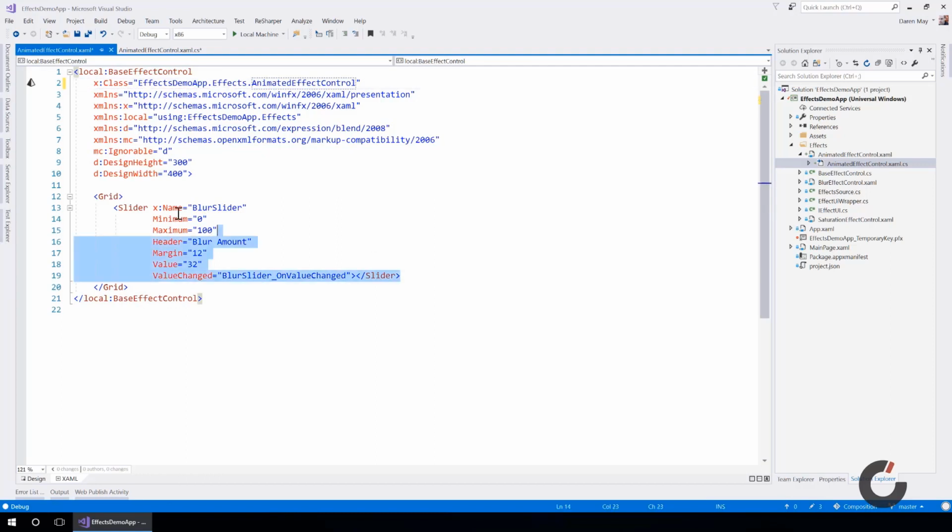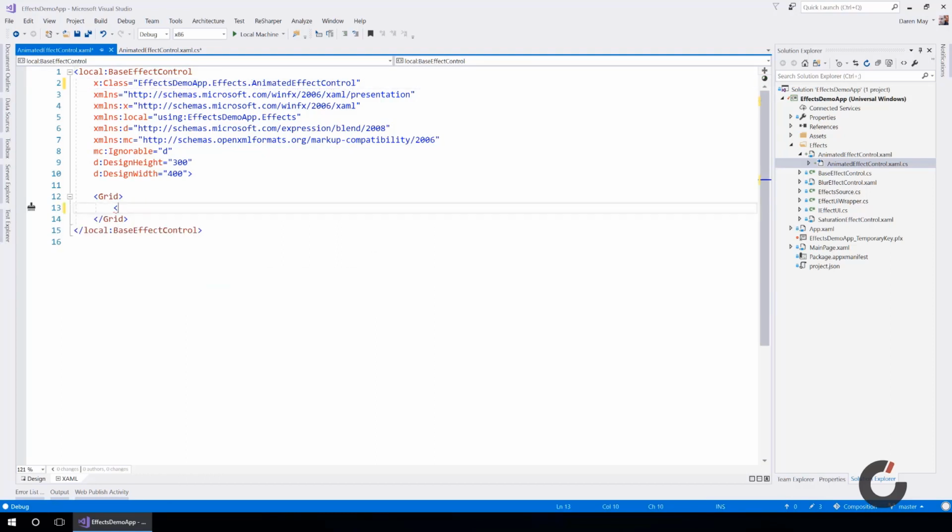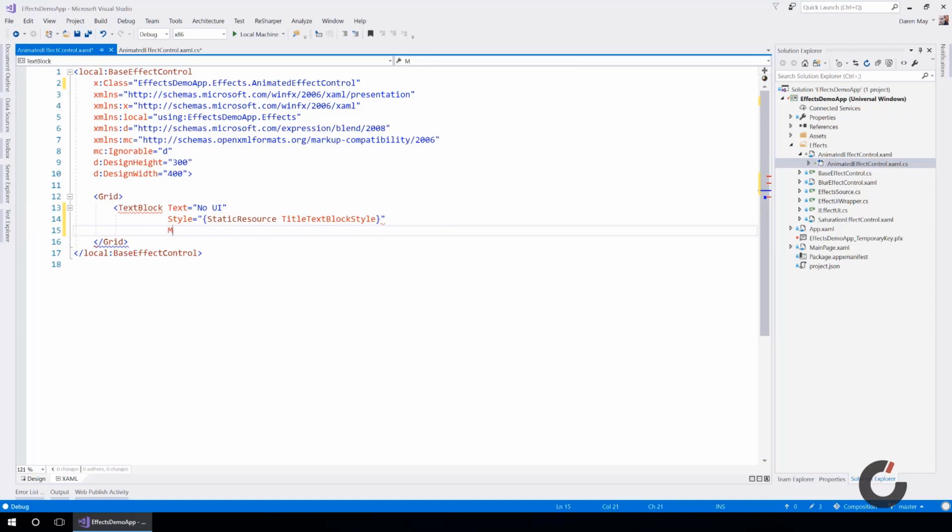While we're in here, we actually don't need a slider UI in this particular one, so let's just drop in a text block with the text, we'll just say "No UI". But because I can't just leave it by default, I'm going to drop a style in there with a static resource of the title block style, and we'll put a margin of 12 so it's not sitting right up against the edge. Okay. So that's my UI set up.